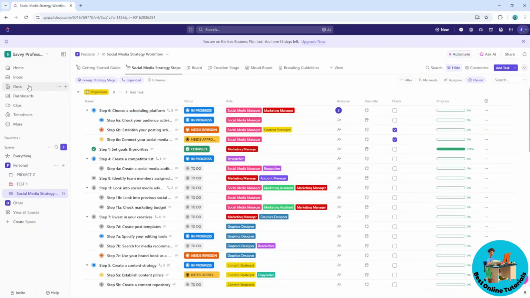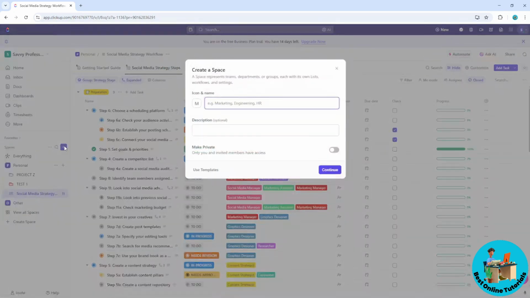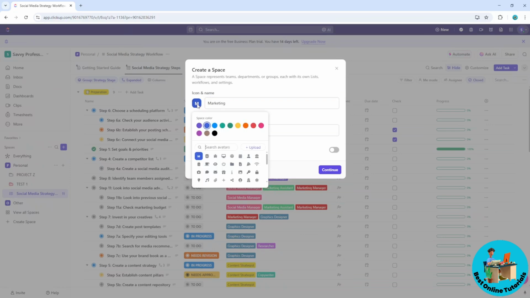So the first thing that you will do, guys, is simply go to Spaces over here on the left side of the screen. After that, on Spaces, simply click on New Space over here, and then provide the icon and name of your workspace. So let's say I'm going to go for Marketing, and then simply select an icon by clicking on this, and you can search for an avatar.